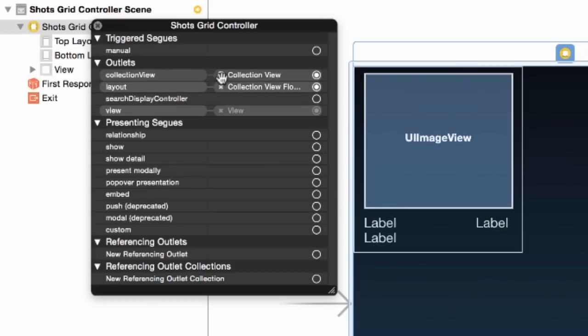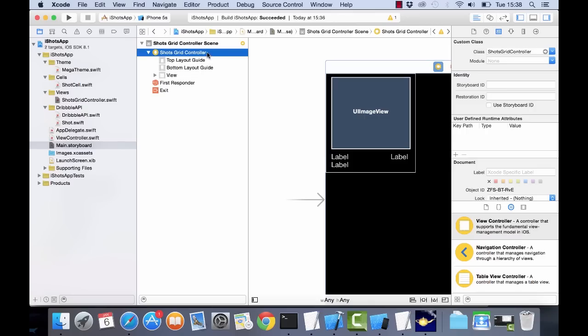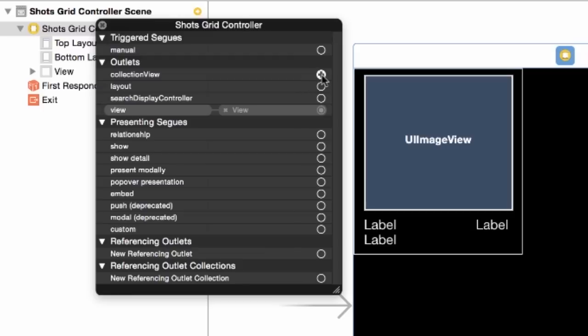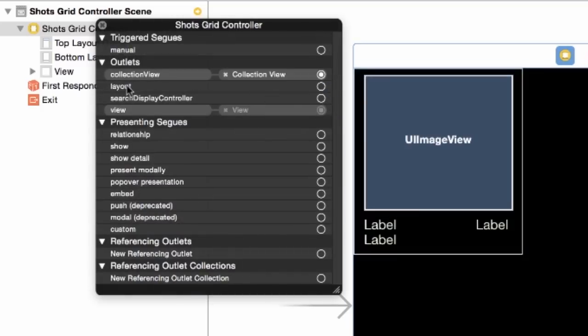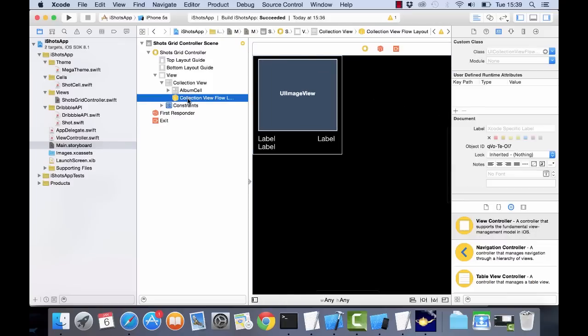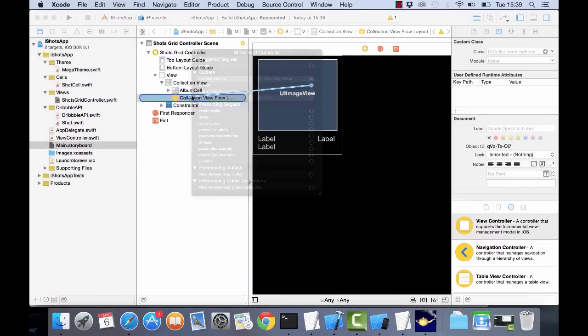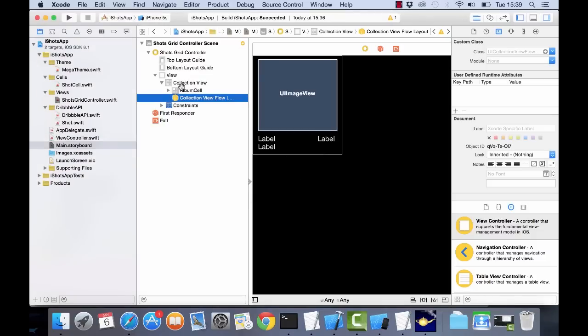So if you were doing this from scratch, right, what you actually do is, let me take this out. This is probably what you'll see. So now we need to connect our outlets to the information that we see on the storyboard. So I'll right click on here and then drag the collection view outlet to my collection view, and that's connected. And then also look for the layout for the collection view. That's that one, that's the flow layout. And right click on that, and I'm going to drag this to my collection view flow layout. And then we're good to go.